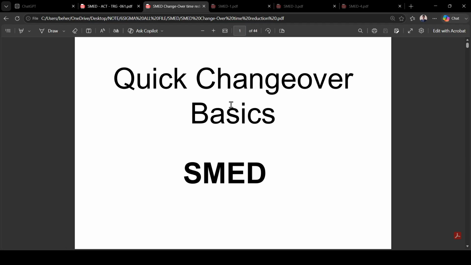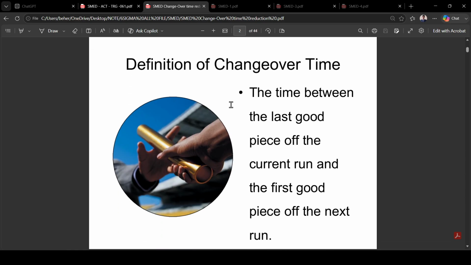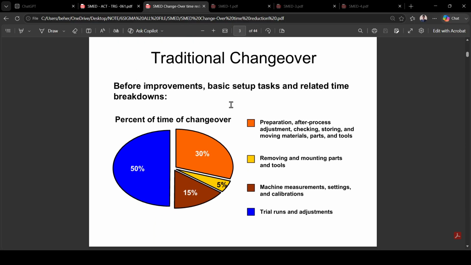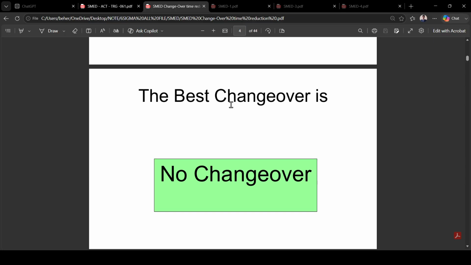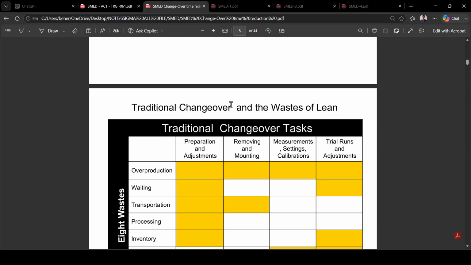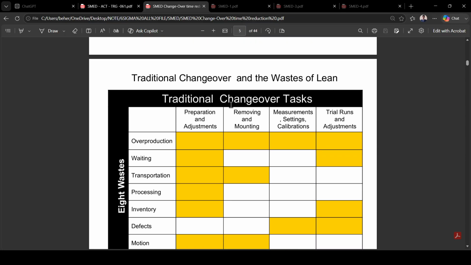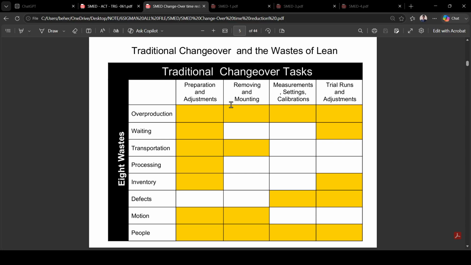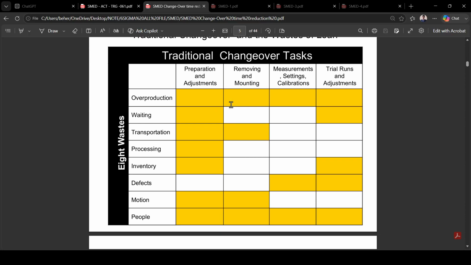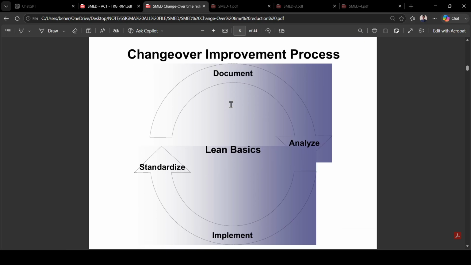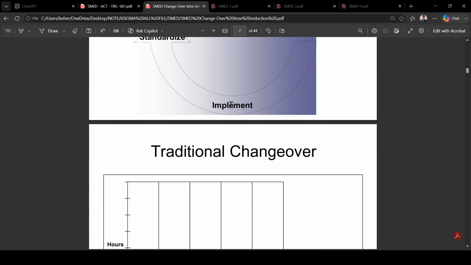What is SMED in a simple basic way? So we can read and understand the definition of the changeover time: the time between the last piece of the current run and the first piece of the next run. That is the single minute exchange of die. So traditional changeover, and now the best changeover is no changeover. The traditional changeover and waste of lead, that is to make one file so that you can clearly understand. So that is the changeover improvement process.